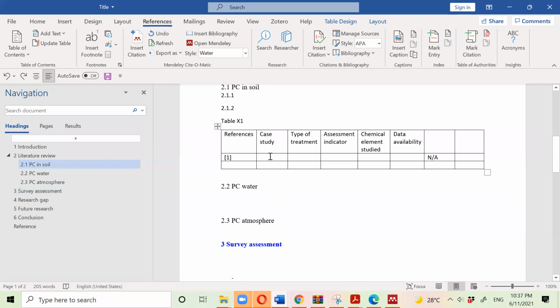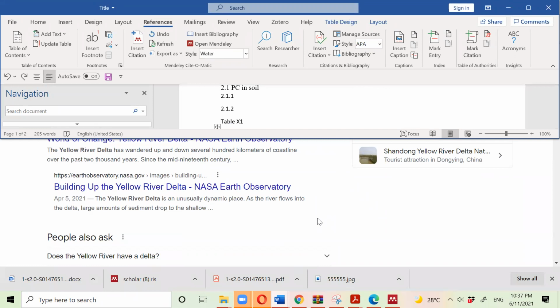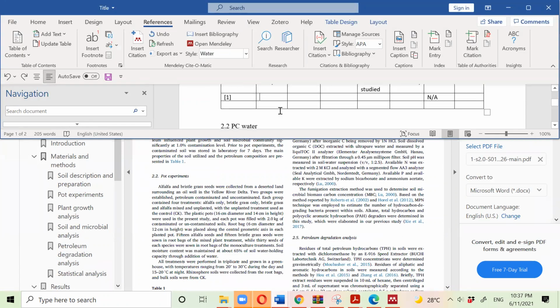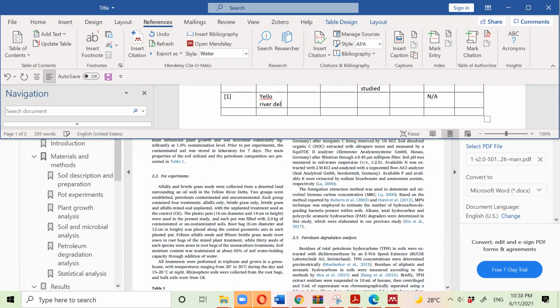Here is an important thing: do not make any copy paste in your Word file. Do not do it at all. Anything, write it down. Why? Because Turnitin or any plagiarism software will trace the root of the words that you copy. So if you copy the name, it will be flagged as plagiarized. But if you do not copy paste and just write it by yourself, it will be plagiarism free. So try your best not to copy paste Yellow River Delta.